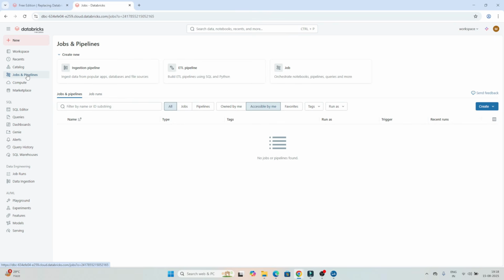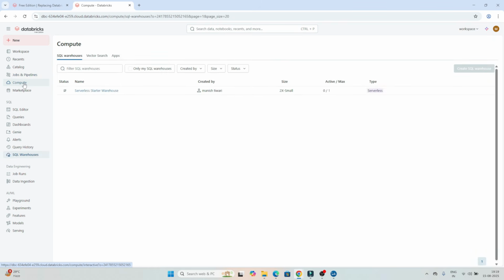After that we have jobs and pipelines. Suppose you want to schedule a notebook on a daily, weekly or monthly basis, you can create a job from here and schedule it on a weekly or monthly basis. This option is also available, and we'll explore it more. In compute, by default serverless will be available, that you can use in your notebook to execute the code.